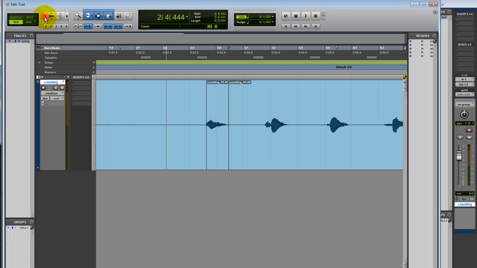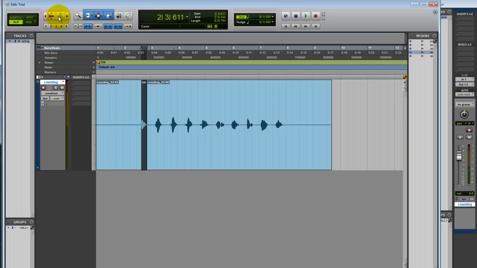Now I should have my audio region 1. Perfect, just like that. Okay, now next thing I'm going to do the same with number 2.